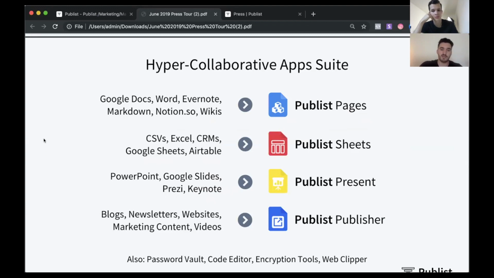But it's actually going to be a lot more than that. On a surface level, yes, we're going to have docs and sheets and slides that you're going to be able to edit and create from within Publist. But what's really cool is because of how we've built our backend and how we're focused on being connected to all the apps you use and being able to manage any file type, you'll be able to edit files from all of your other apps within our Publist apps.